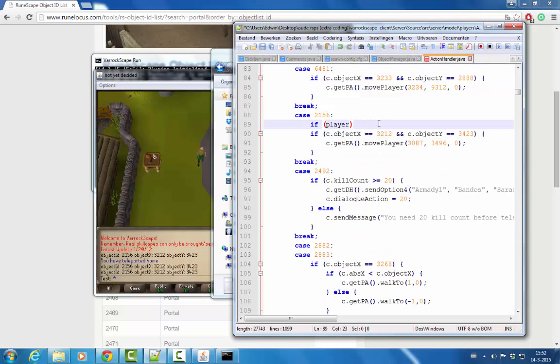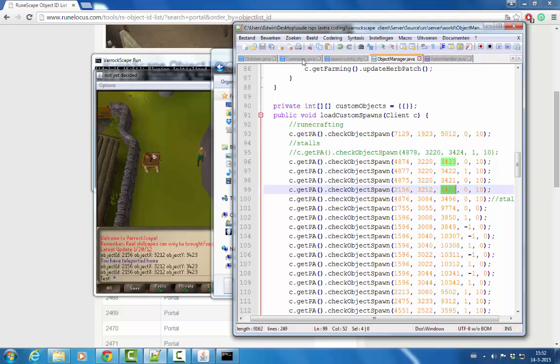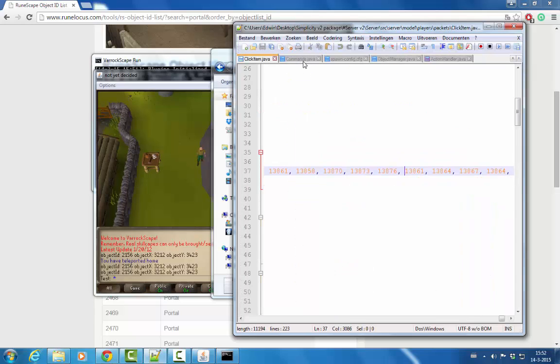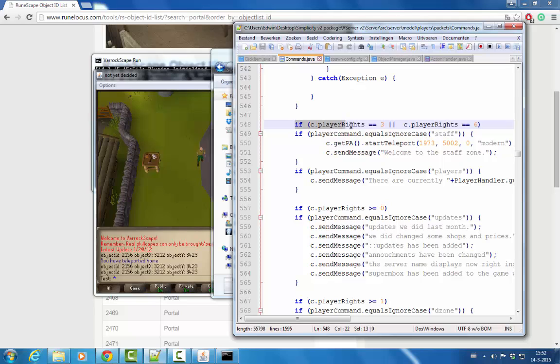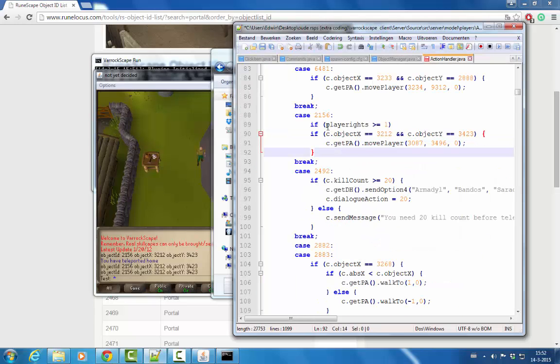Now I need to do it all out, so rights. This means everything higher than player rights 1 will work. So I'm gonna use my own. There we have it. If c.playerRights, so I'm gonna use this just for the easy thing. So we're doing the typing all good. Paste. c.playerRights higher than 1, then it will work.